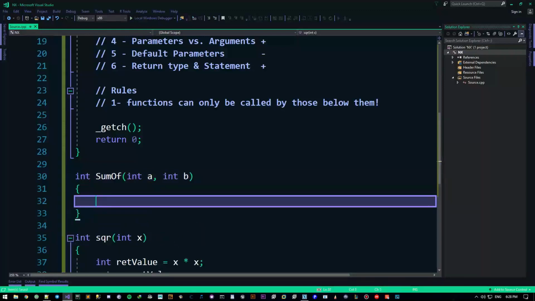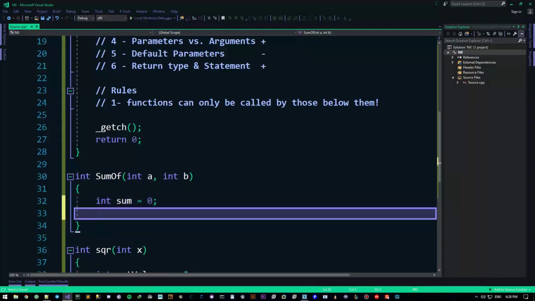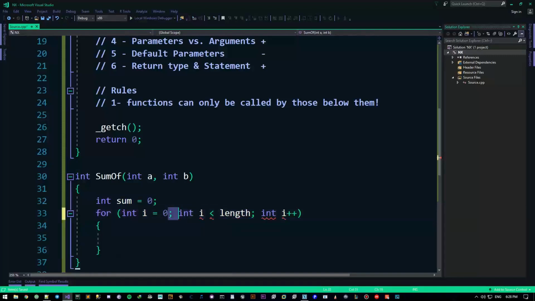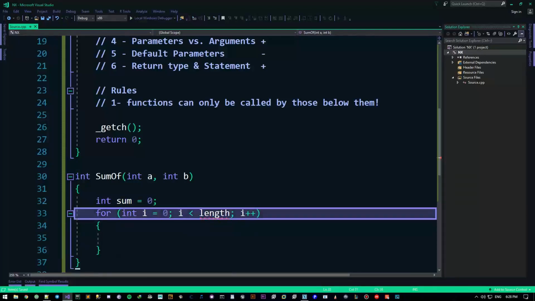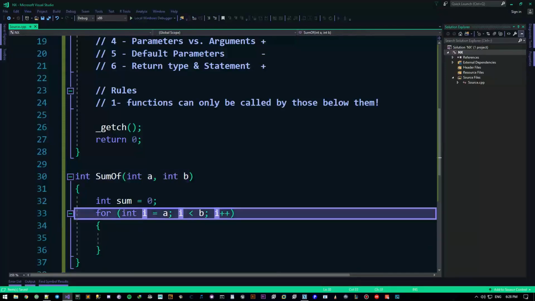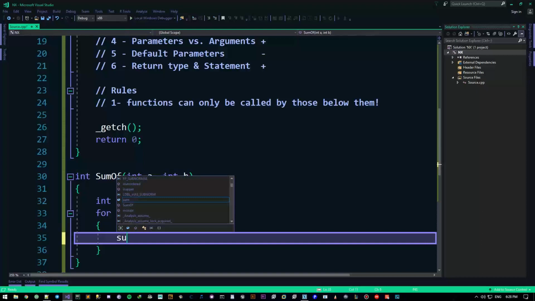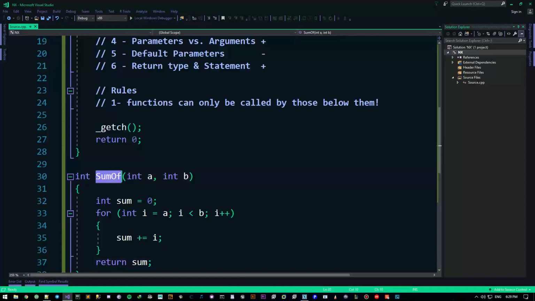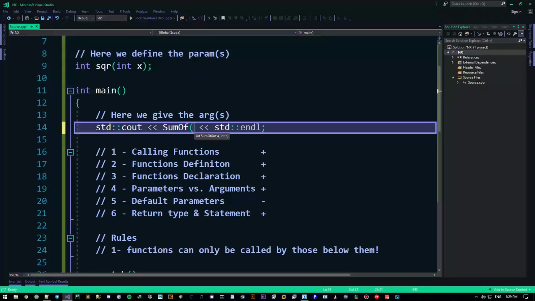Now the way we do it is obvious. So we have a sum value which is set to 0, for int i. So for int i equal to A, i less than B, we just add 1, and then we do sum plus equals i, and then we return sum. Simple, quite easy.